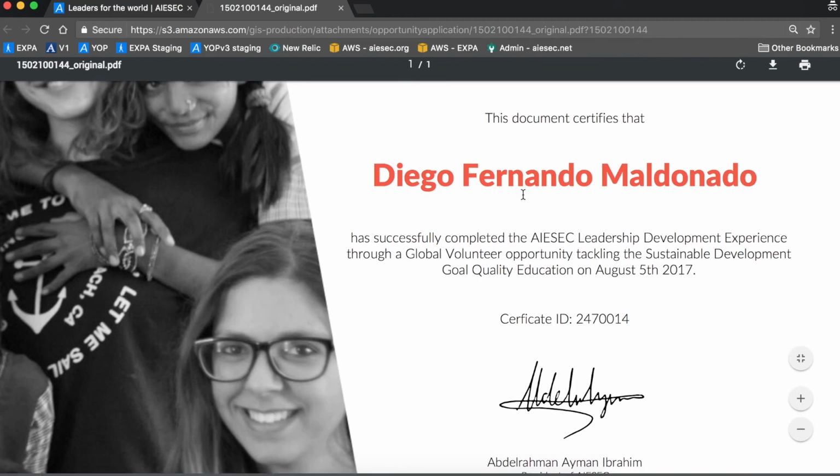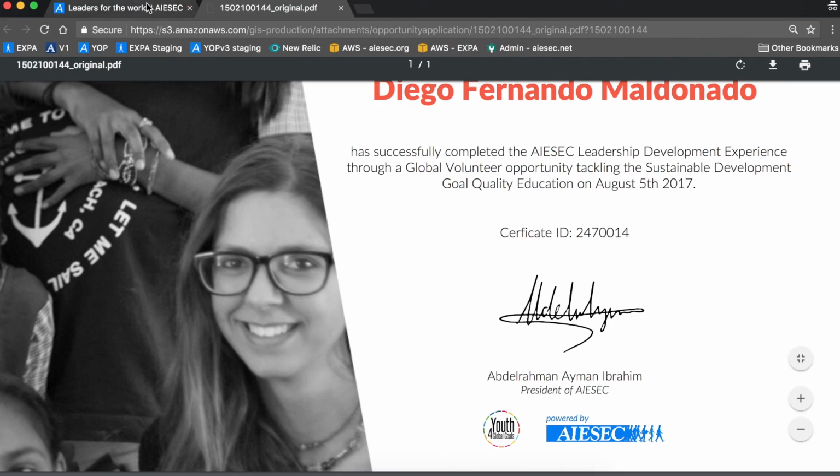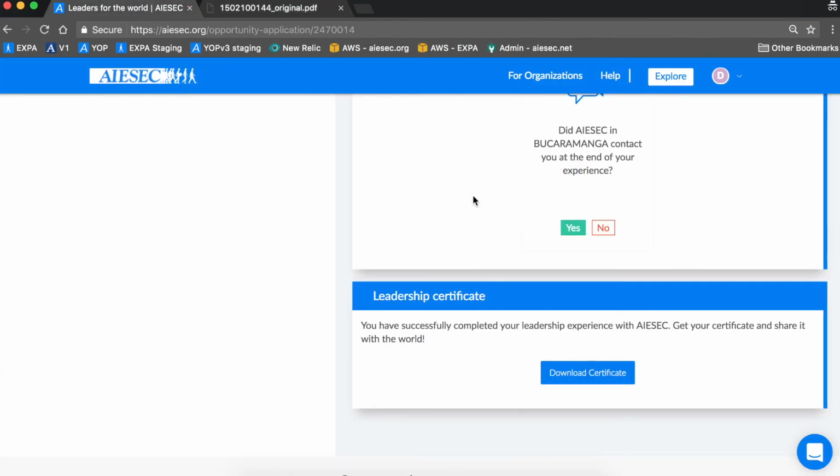So this is how it looks when you go on exchange. You fill your standards, whether it's yes or no. If you fill them all, you will get the certificate.